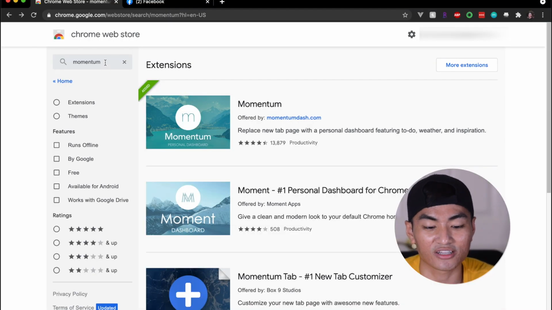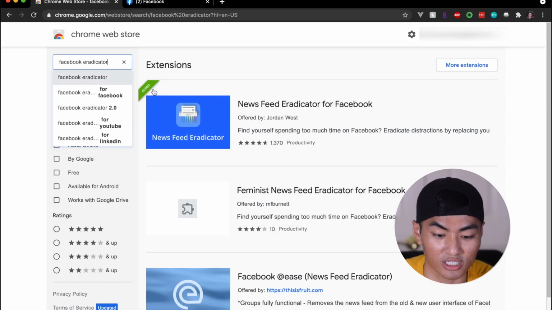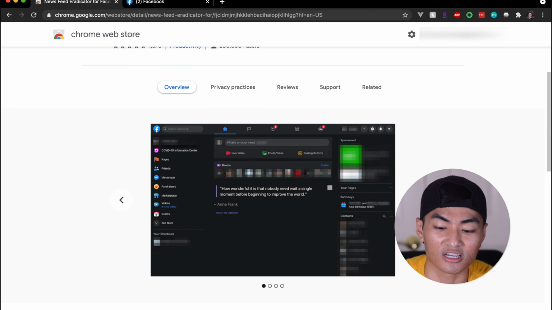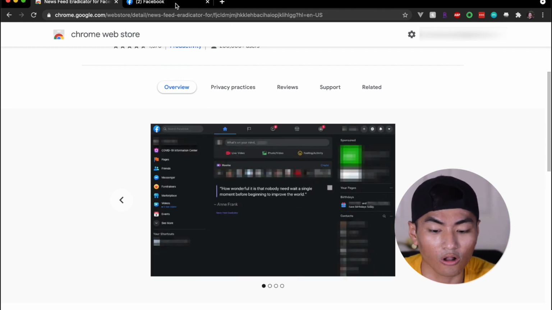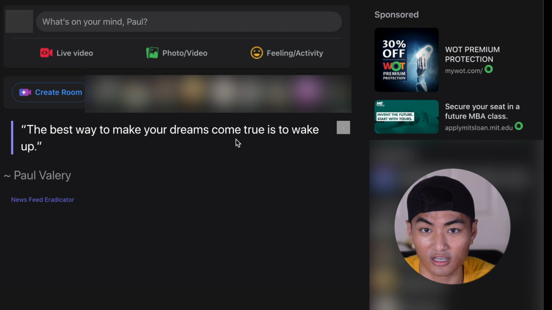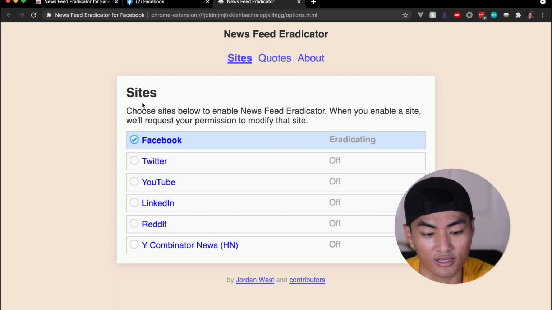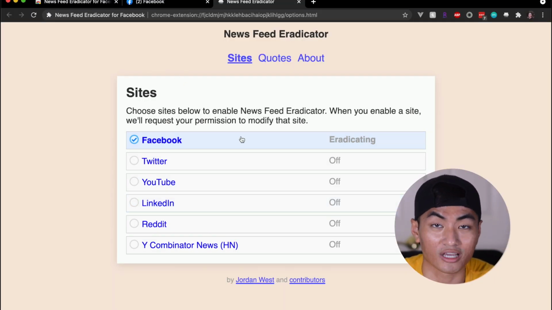Okay, the last and final extension that I'll be talking about for productivity is called the Facebook Eradicator. This tool is super awesome because it actually pretty much removes all the news from my Facebook newsfeed and replaces it with really cool quotes so that I don't have to spend too much time scrolling endlessly.